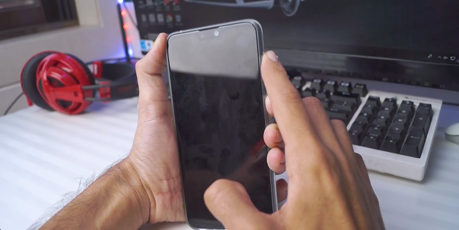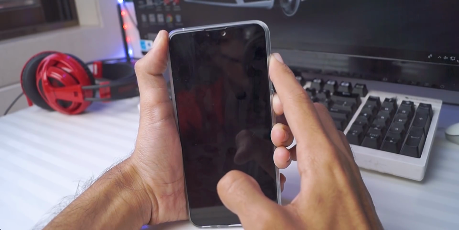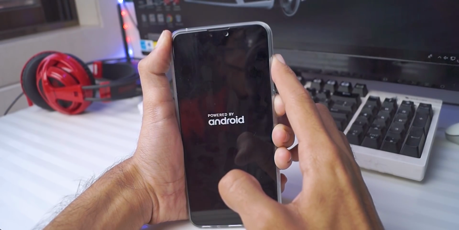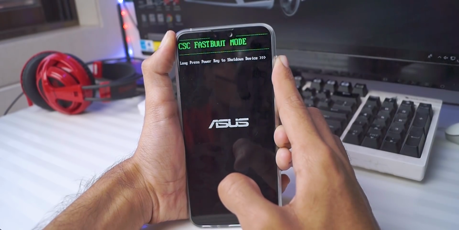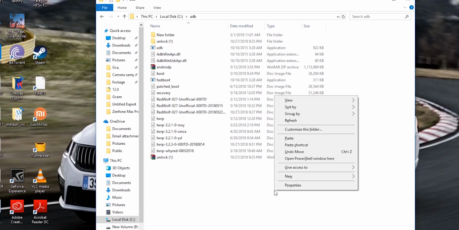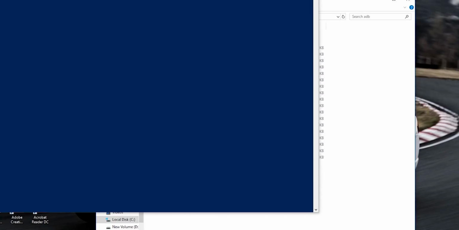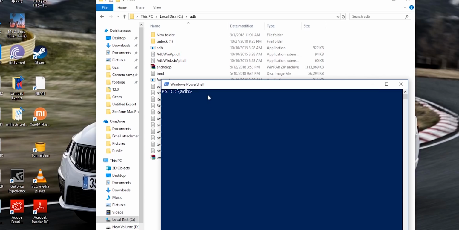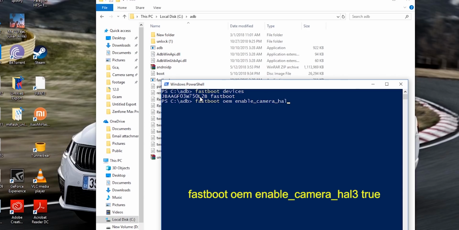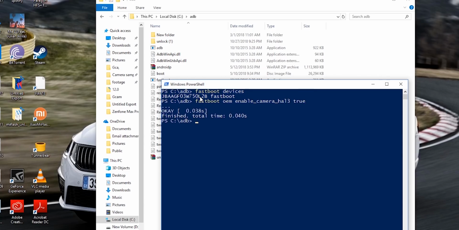Now that you have Adb and all the drivers in place, turn off your Zenfone Max Pro M2, press the volume up and the power button together to enter the fastboot mode. Now connect it to your PC. Go to C drive, Adb folder, here press Shift plus right click and select the Open PowerShell window here. If you don't have that option, you will have an option which says Open Command window here, so choose that. Now type Fastboot devices and press enter and see if your phone is getting detected. Now type Fastboot followed by the code that's written on the screen right now and then press enter. And as you can see, now Camera2 API is enabled on our Zenfone Max Pro M2.